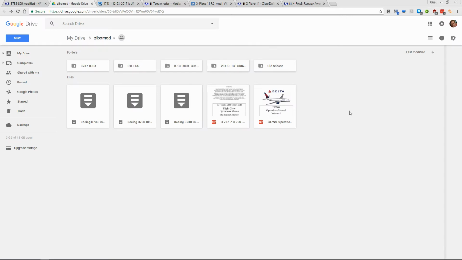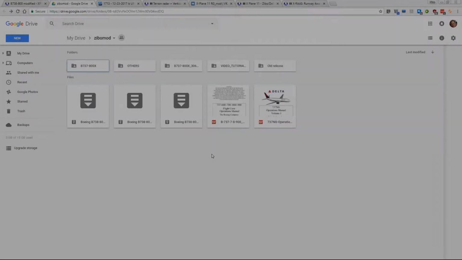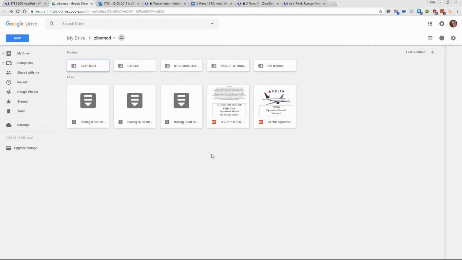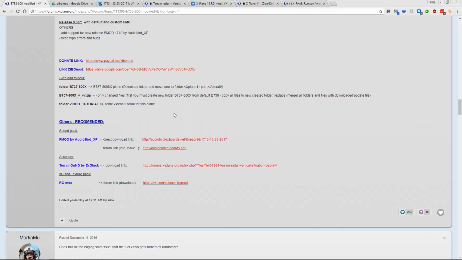When I click on the link, I am presented with this screen. This is where all the source files are kept. To understand what we need to do now, we have to refer back to the Zibo Mod page and check the instructions.